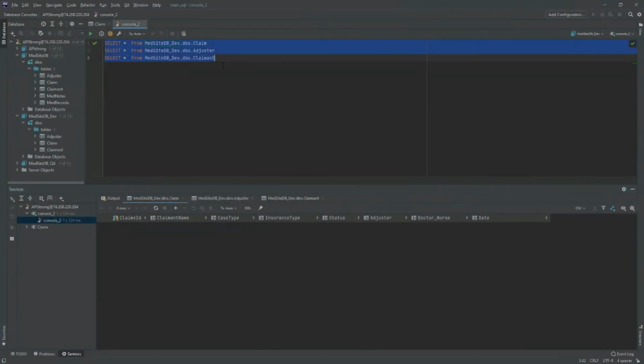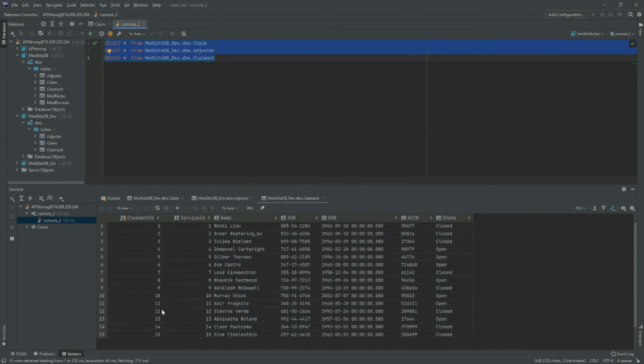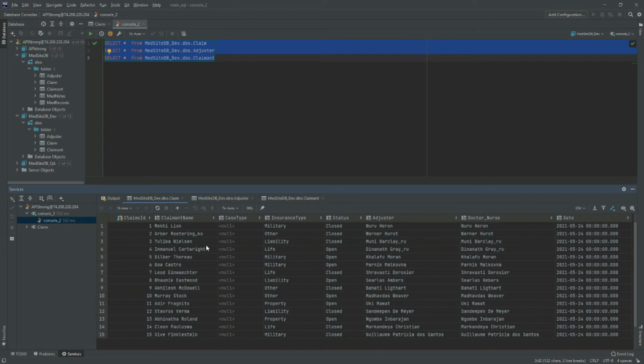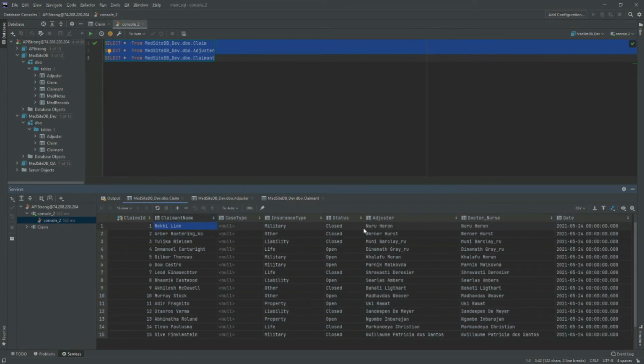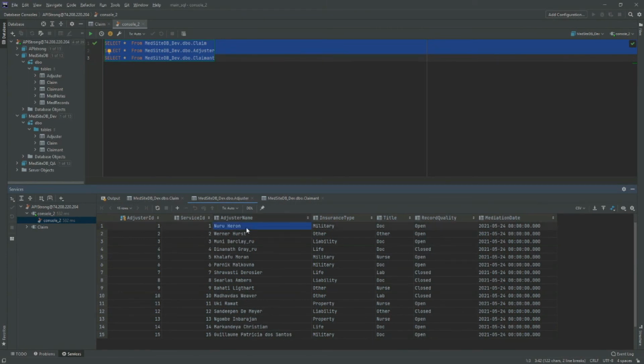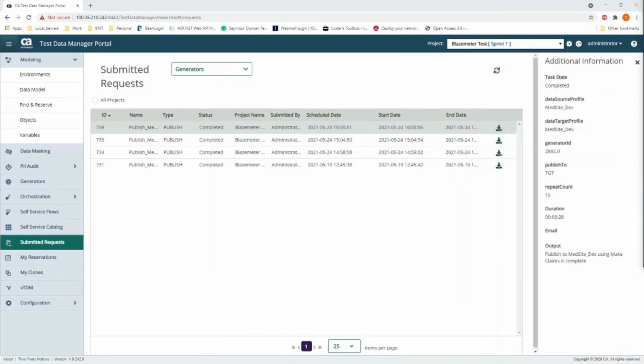Now, if I just select all 3 of these again, and if I just say go, now I have 15 rows of data. But more importantly, if I look at the name, right? Last name Lion, pretty cool. Go over here, there's Lion. If I go over here and look at my adjuster, this name, then I have very realistic data that is still related to each other and connected to each other.